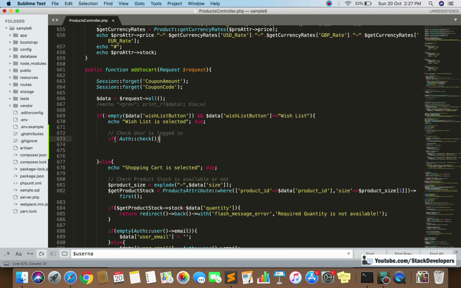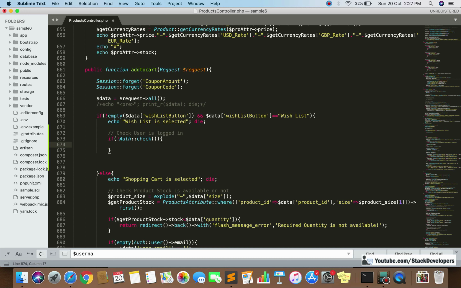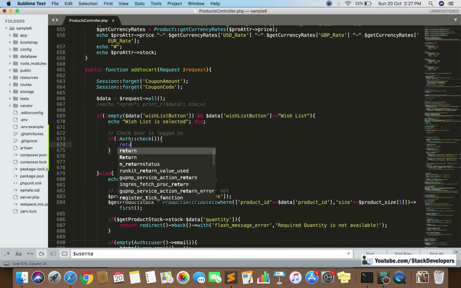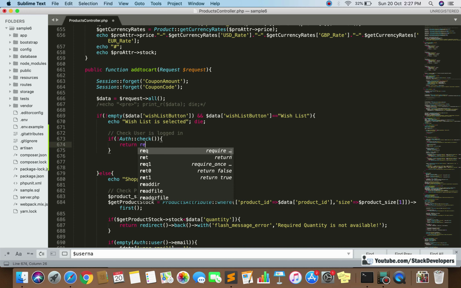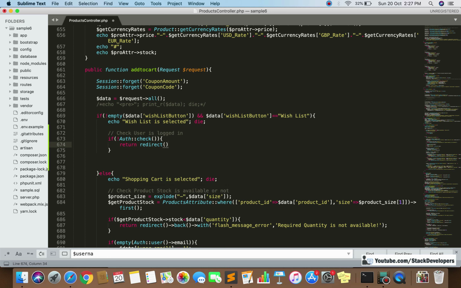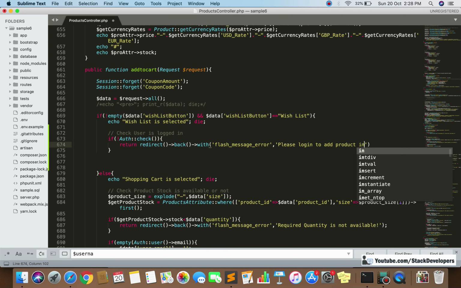If auth check is not present, it means that the user is not logged in. So in this case we need to redirect the user back to the detail page once again, and we will show an error flash message. The error message that we are going to show is: please log in to add product in your wish list. Like this we can do.